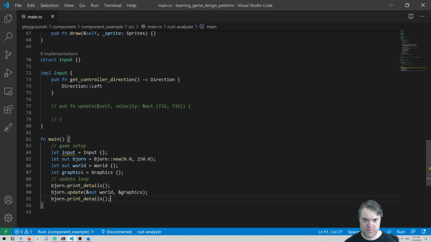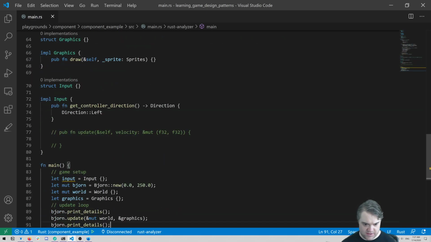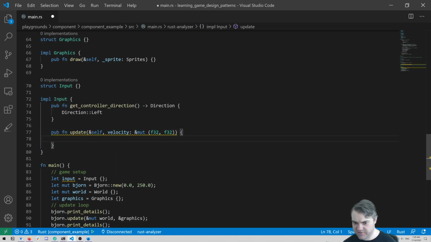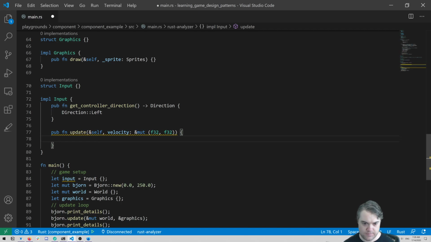Perfect. Now we want input to happen and essentially no change to that. We still want it to work exactly as expected. So we're gonna have an update function here that's gonna take a mutable reference to the velocity if it's possible for us. This may not be possible and we may have to delegate this back to Bjorn to update its own velocity. But update could tell it exactly what to do, so it doesn't need to worry about it.